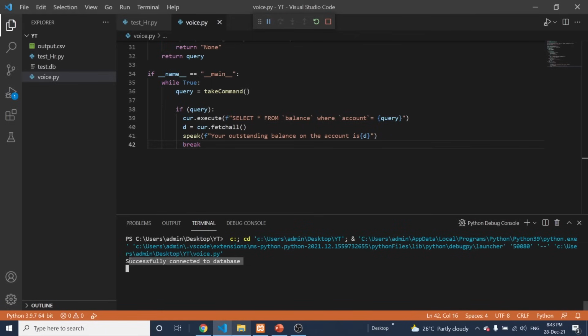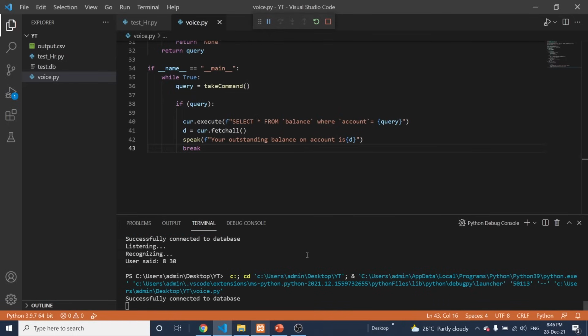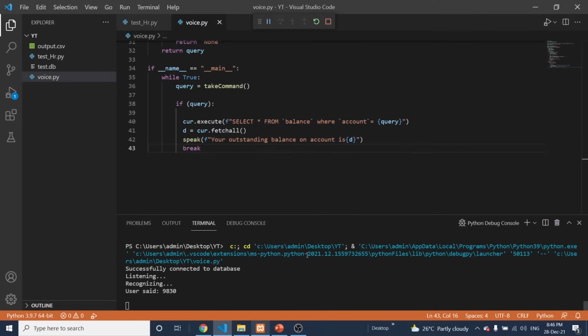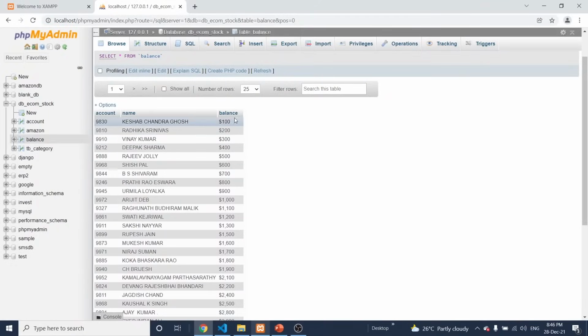Okay, so here you can see successfully connected to database. Okay, so here you can see listening. 9830. Your outstanding balance on account is 9830. Chandra Ghosh, $100.